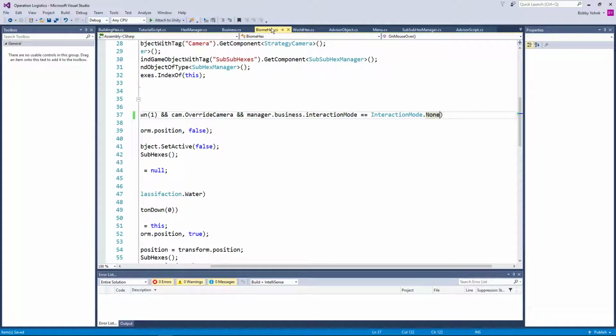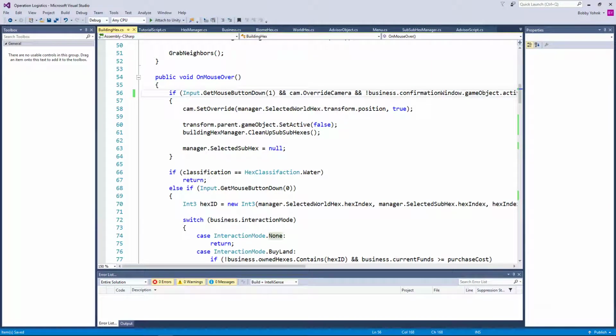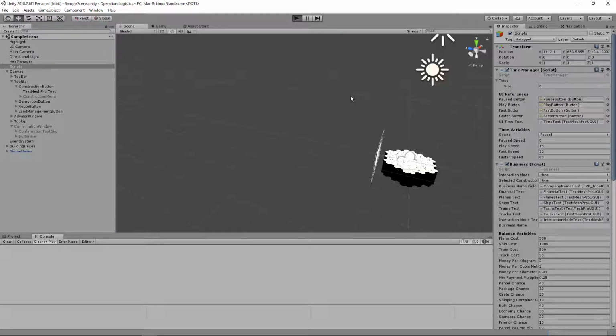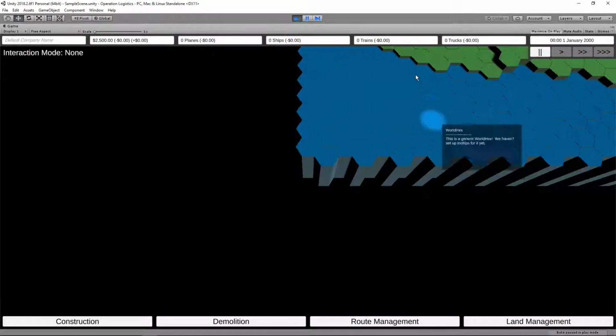Okay, so biome hex here, building hex. We should only be able to zoom out now if we're in interaction mode none. And if we're not in interaction mode none, right click should put us in it. So now we just double right click to zoom out. And technically we're not telling people that in our tutorial, but that's fine for now. We'll get there soon enough. I mean, we're still having them constructing their first stuff.